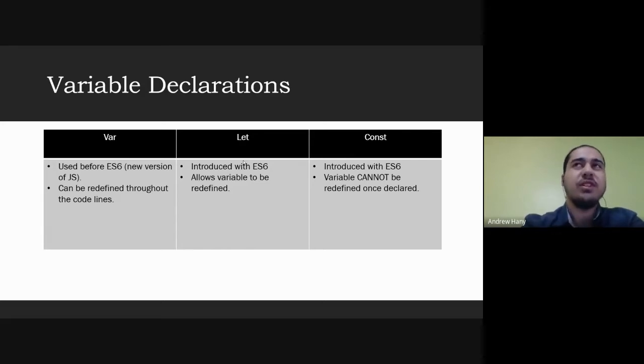That works, it's fine. However, sometimes you need something that's more strict than that. That's where the let and const keywords come in. These were introduced with ES6, which is a recent version of JavaScript. The difference between them is let allows you to redefine or change the variable throughout your lines of code. Maybe in a for loop, for example, maybe you just declare the variable and you're going to change it. You should use the let keyword. All right. However, with the const, it doesn't allow you to redefine or change a variable once it's declared. That makes it strict.